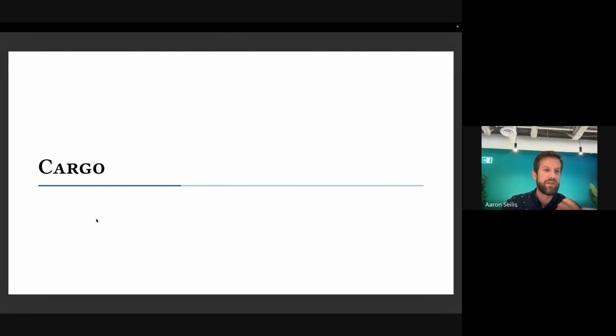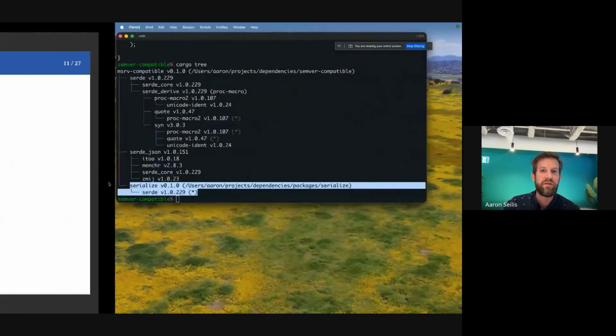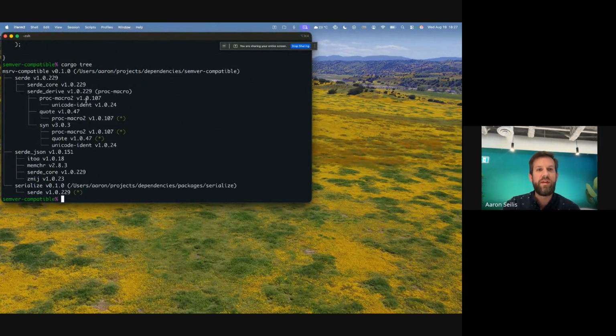I probably showed you the wrong demo, but it worked for the situation. Okay, so cargo. As I just alluded to with the tree command, cargo's got a bunch of other commands that help you work with these dependencies. So I already talked about add and update, and tree is very useful. Regardless of how large your project is, it will show you the dependencies starting with the top level package, and it obviously shows you in the file system where this is located and what the version is, and then the entire tree of dependencies.